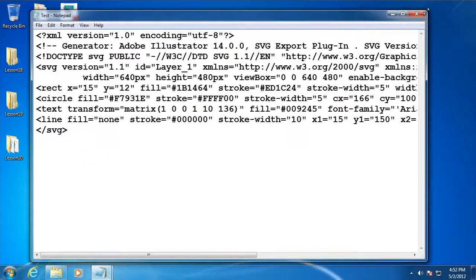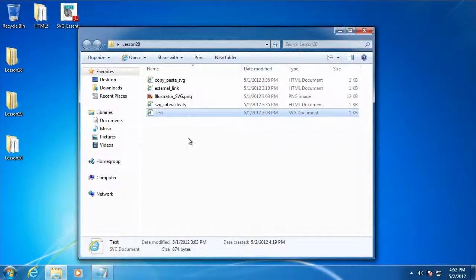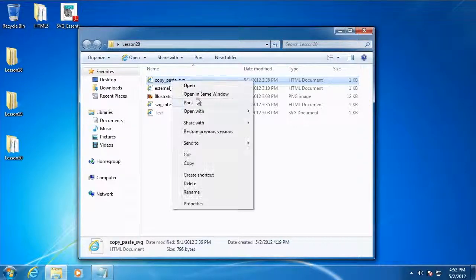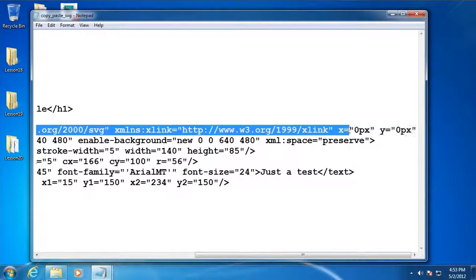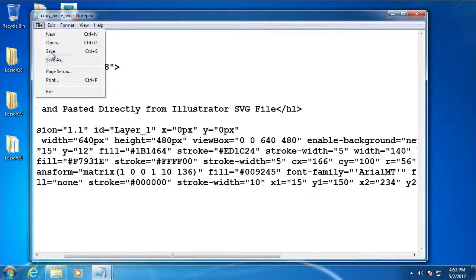Alright, so that's the simple breakdown of the SVG. And so I merely just copied all of this and then pasted it into an HTML document called copy-paste svg.html, and you can see I deleted some stuff out, and I could even delete more stuff where there's this XML namespace and all of this could actually be removed and it would still work just fine.